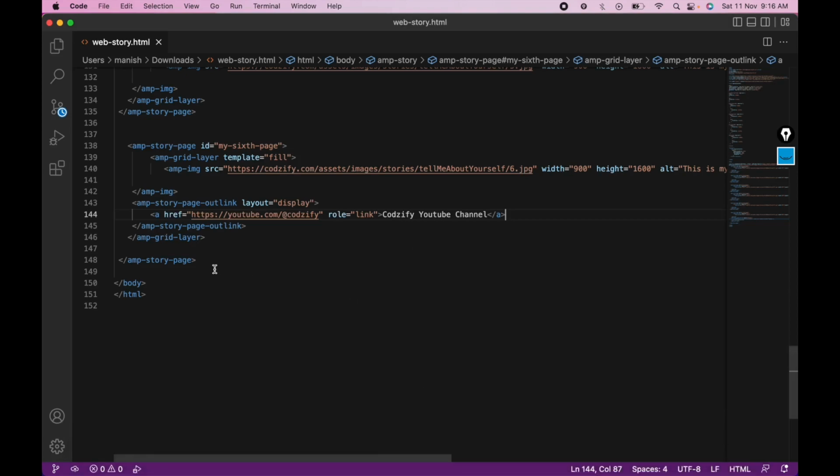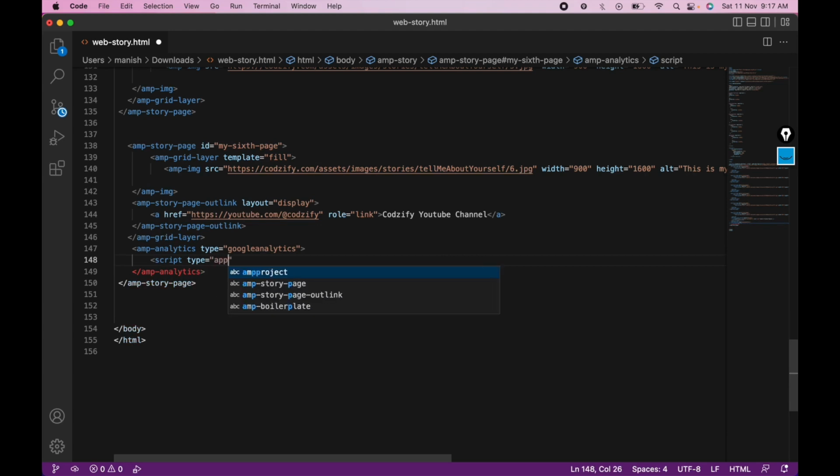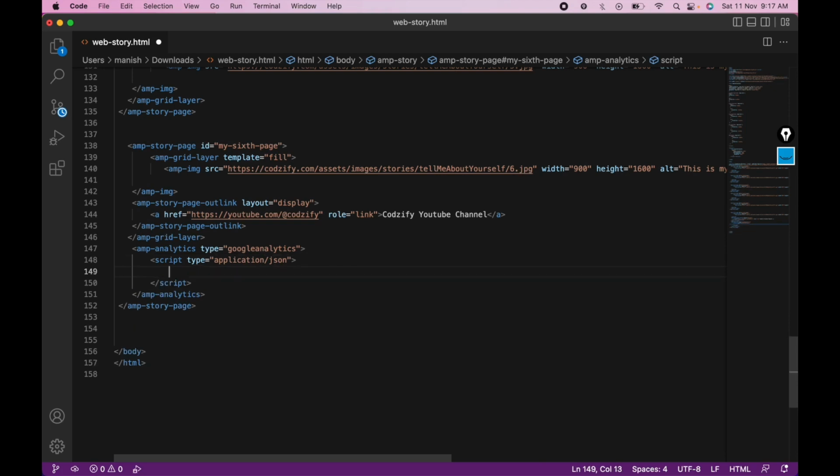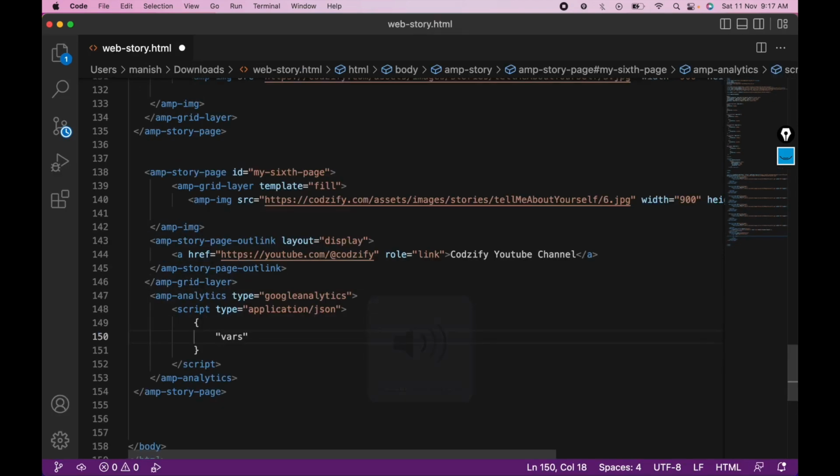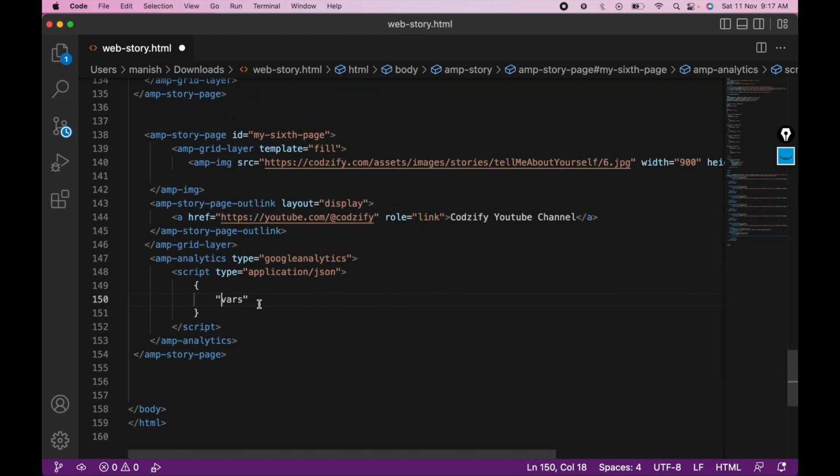Now how to add the analytics and AdSense code. To add the analytics you can use amp-analytics, and you can use the type attribute googleanalytics. Inside this we need to add the script. So script type equals application/json, and inside that we need to add the variables. So we will add the vars. I will zoom in so that you can see the code properly.